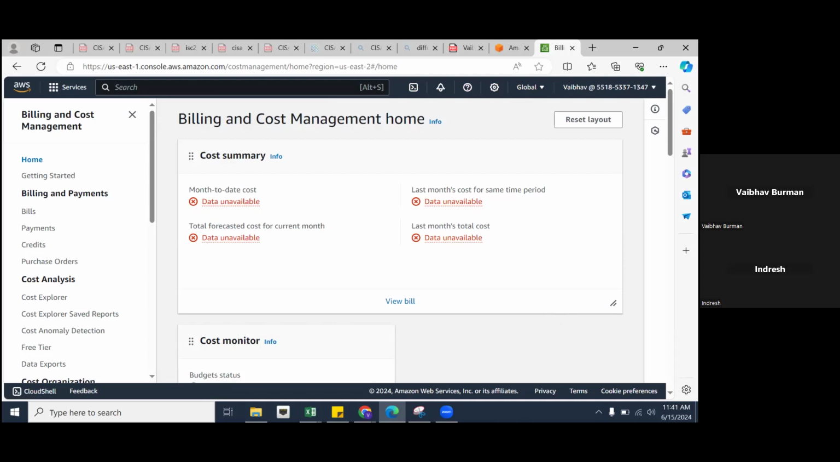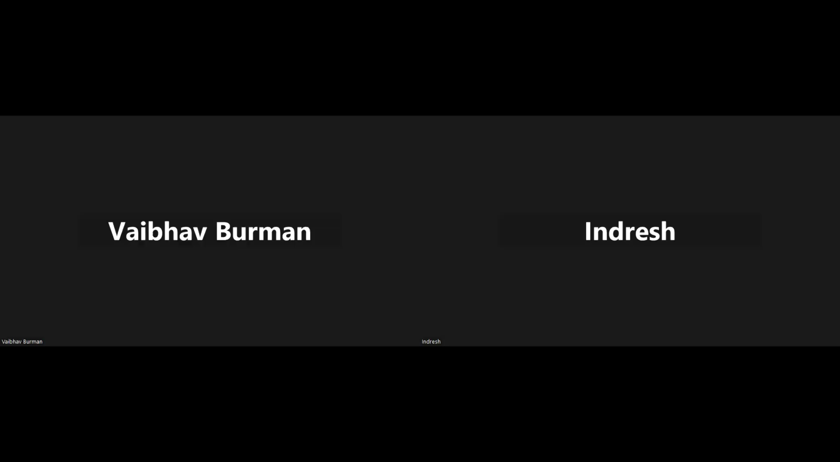Okay, then you can stop sharing now and make me the host back. Yeah, sure. How to make you the host back? Just click on participants and Indresh, the menu is there, just three dots on the right side of Indresh, and make host. You're the host now. Okay, so I think today we are done with this much.